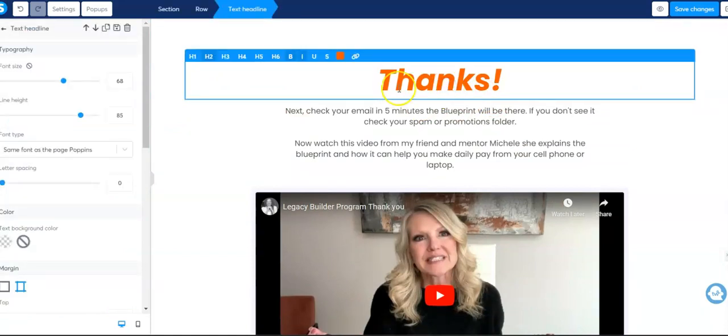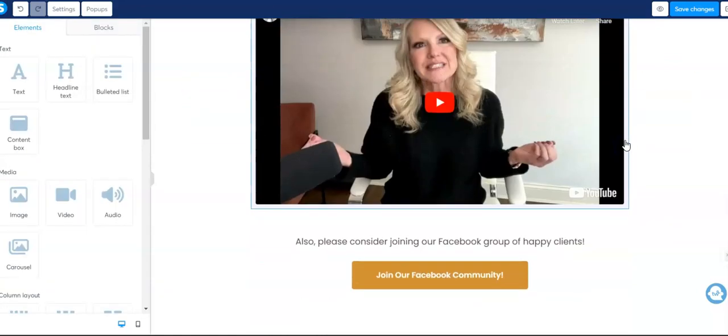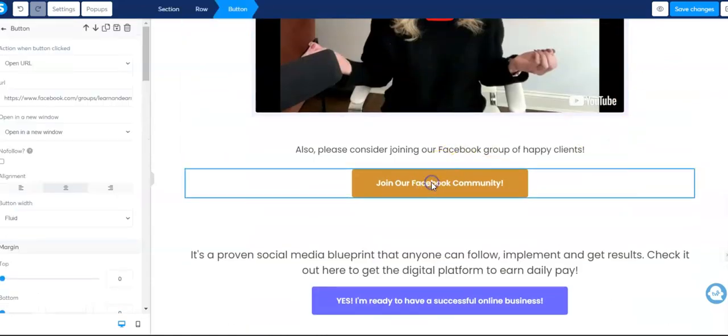So I have that color. You can also copy the code of the color by clicking there, and the code is there. You copy the code, and then you come back to the button.